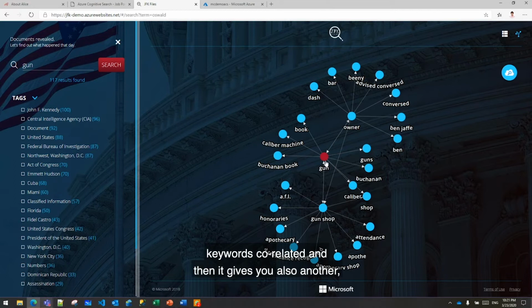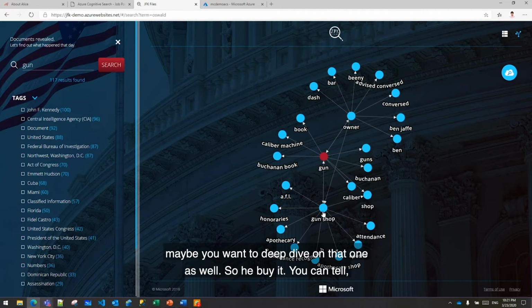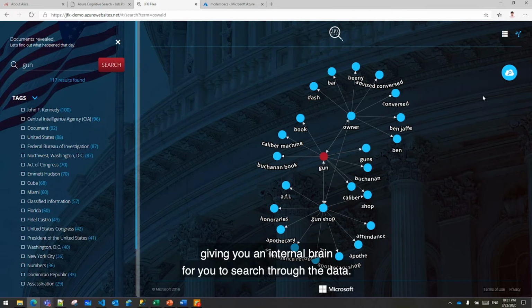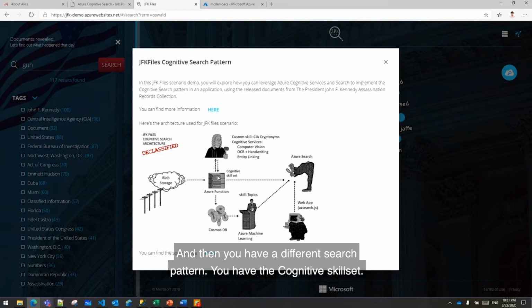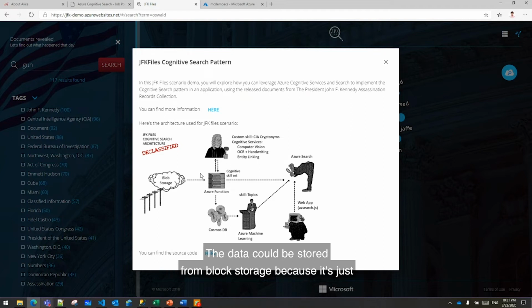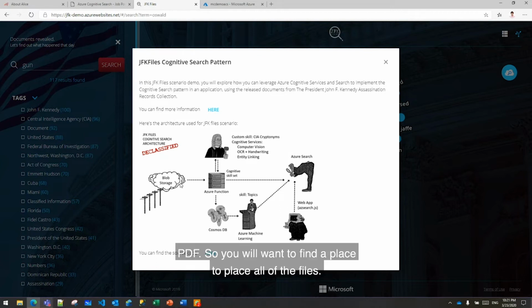And then it also gives you another keyword that you think maybe you want to deep dive on as well. So here you can tell, Azure Cognitive Search gives you an internal Bing to search through the data, and you have a different search pattern. You have the connective skill set. The data could be stored in blob storage because it's just PDF, so you want to find a place to put all of the files. So that's how it goes.